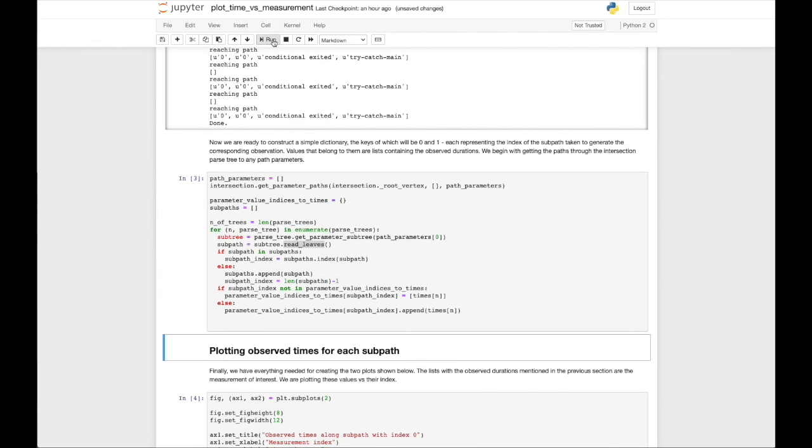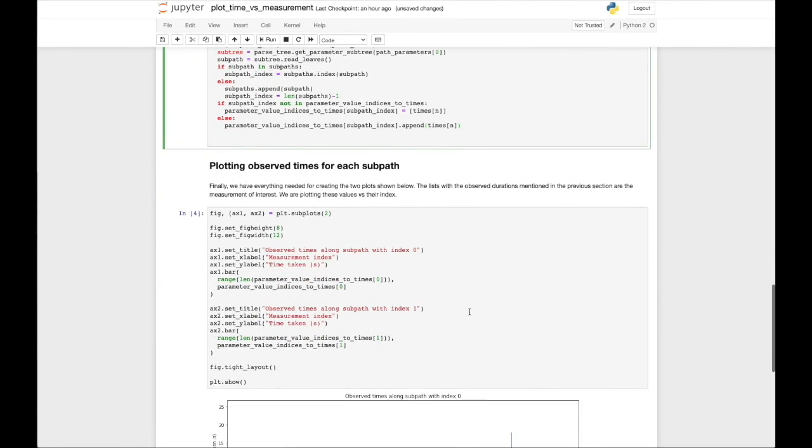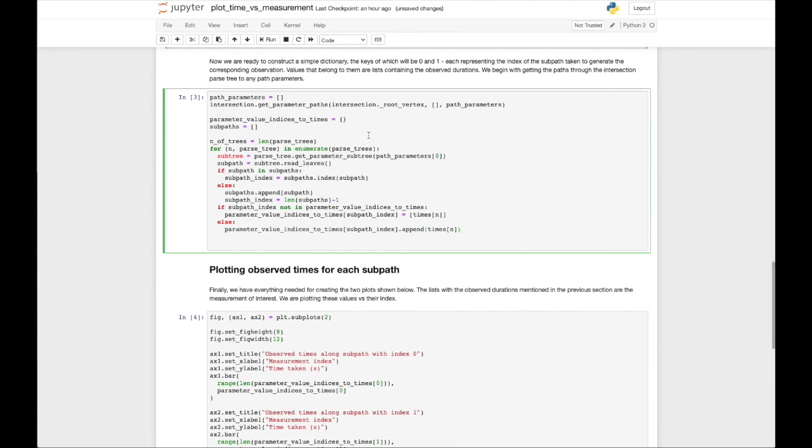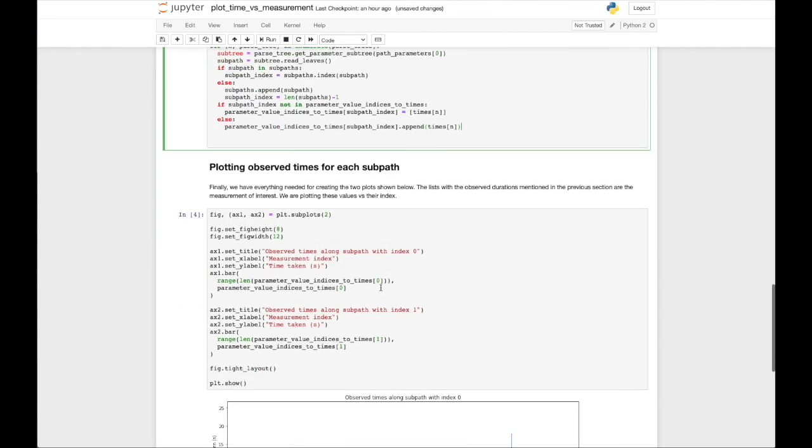So if I run this cell now, then the resulting structure in memory is a map from parameter value indices. In this case, we just have two parameter values, so we have a map from 0 and 1 to the times taken for each of those paths taken.